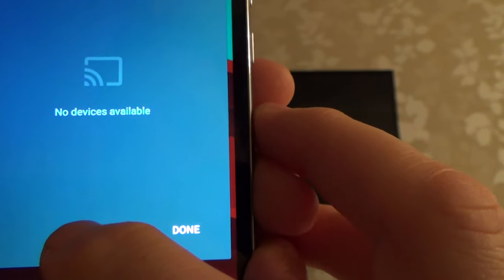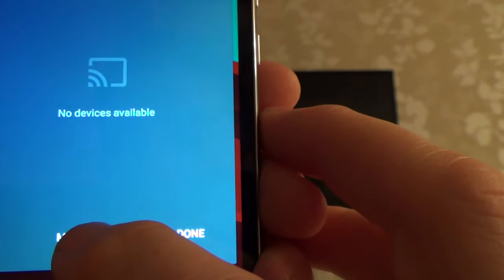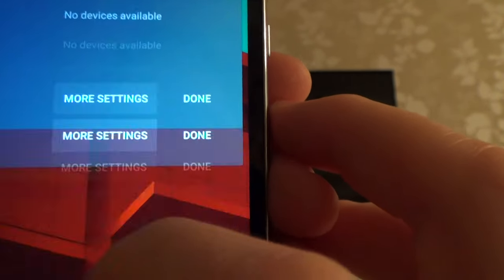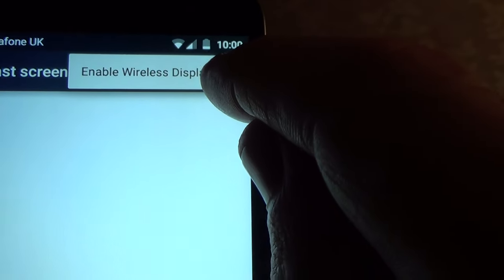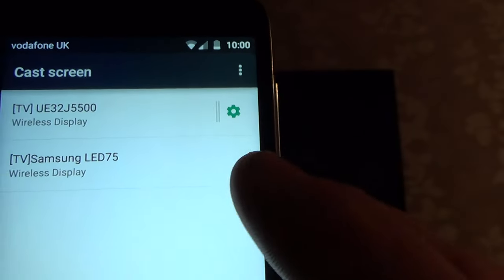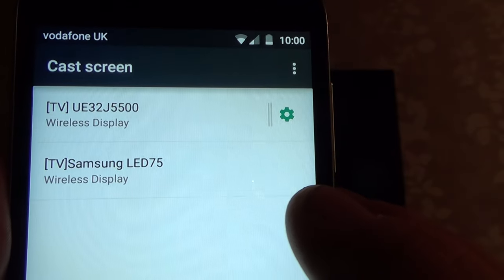So go to more settings. Once you've done this, it will stay done forever. So you go to more settings and it will say no devices were found. So you have to go up here to enable the wireless display. Click that button and then enable wireless display, just tick that checkbox, and then it will come up with the TVs in your area that you can use.